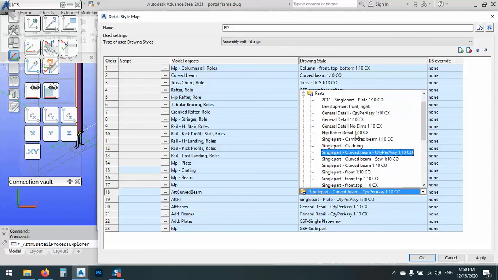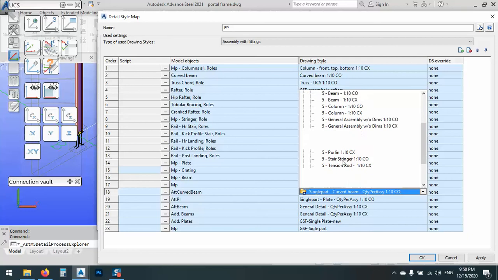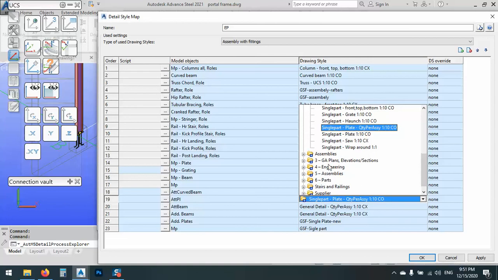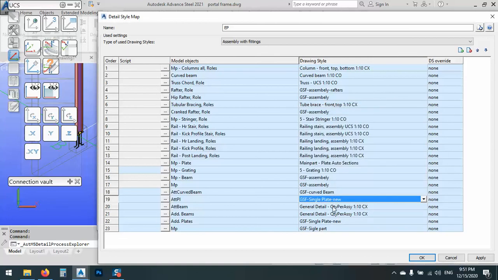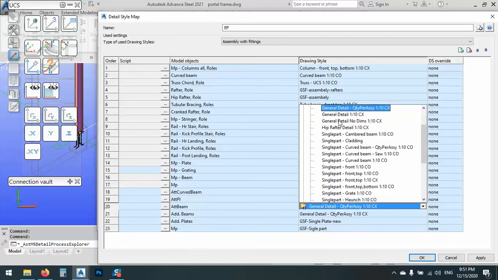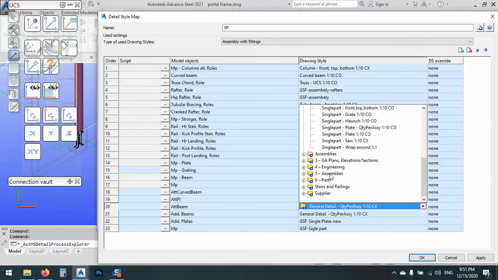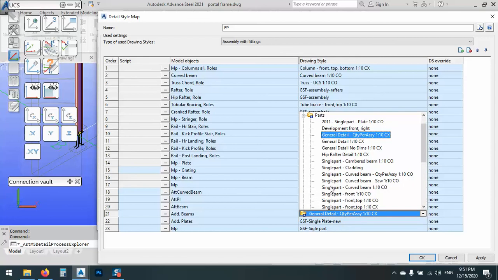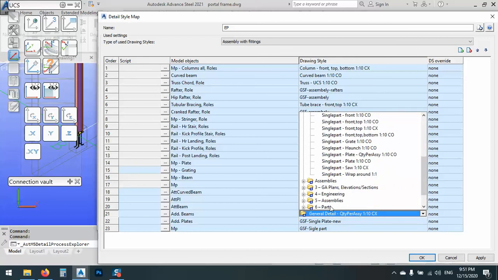For the curved beam, I want to use mine, right? Single part plate, this is the plate, so I'll go with the parts, and I will choose mine, and attach beam. This beam, again, I want to use this one for my part, and this one maybe additional beam. Also I want to use the one that I created.